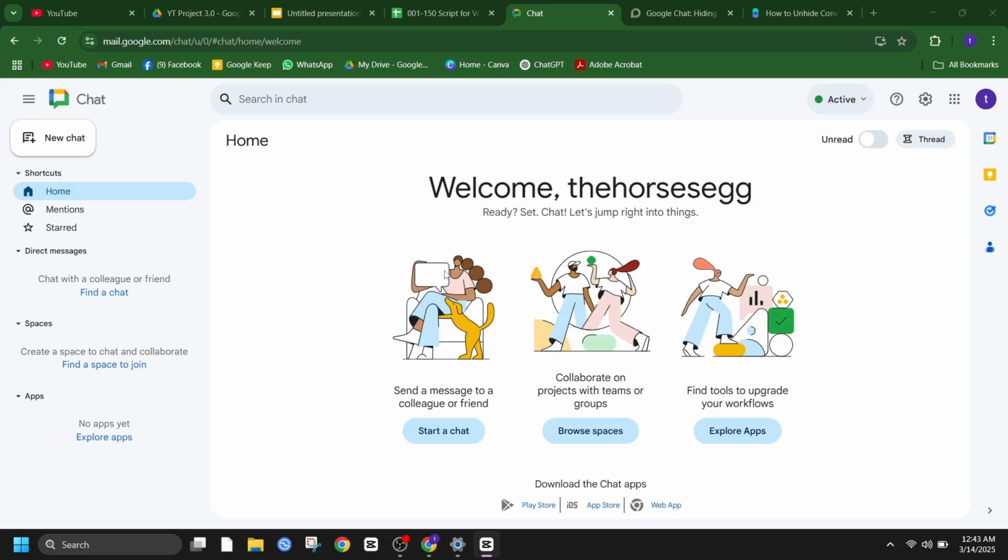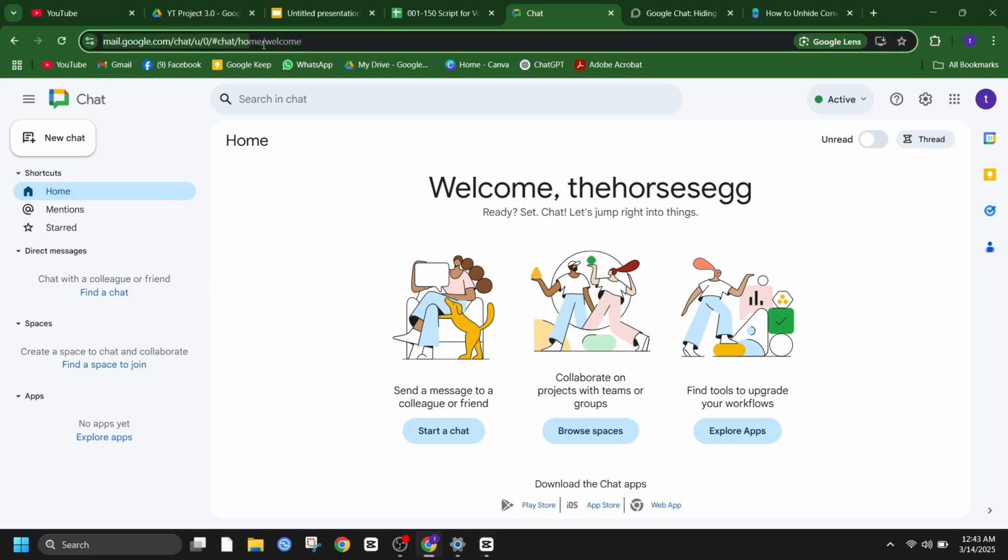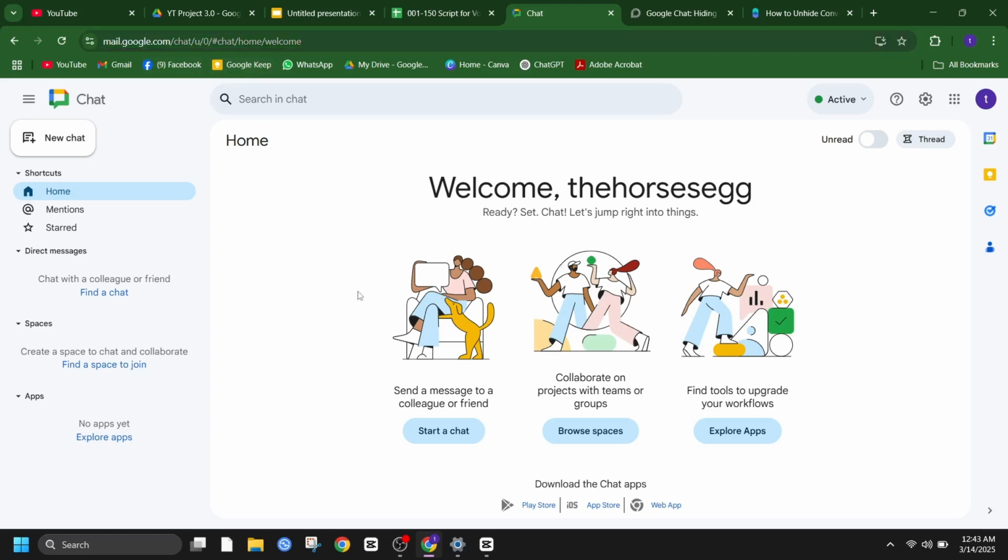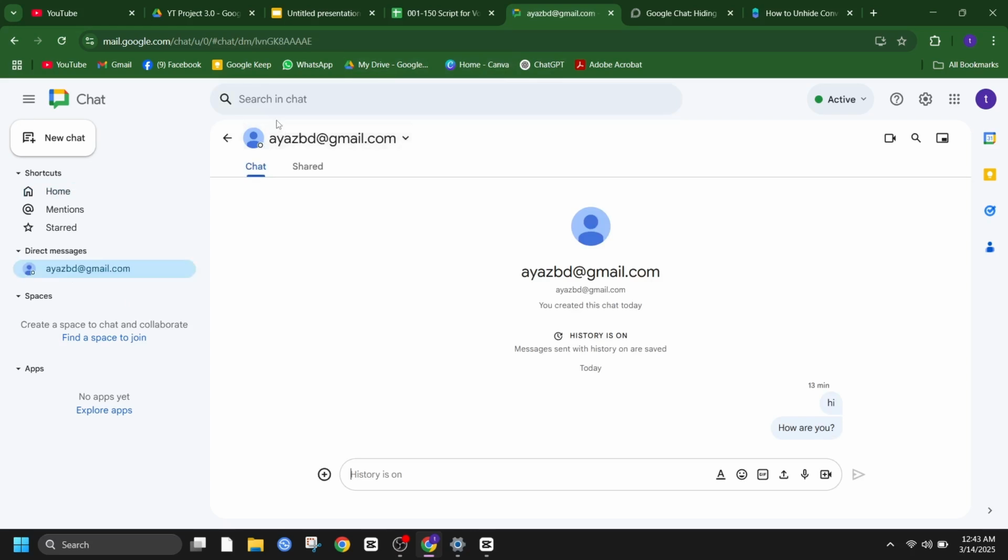To unhide a conversation in Google Chat, follow these simple steps. On desktop, open Google Chat in your web browser. You can access it directly at chat.google.com or through Gmail. Once you are logged in, locate the search bar at the top labeled Find People and Rooms. Type the name of the person or the chat you want to unhide. As you type, Google Chat will show you a list of matching conversations. Click on the one you want to unhide.